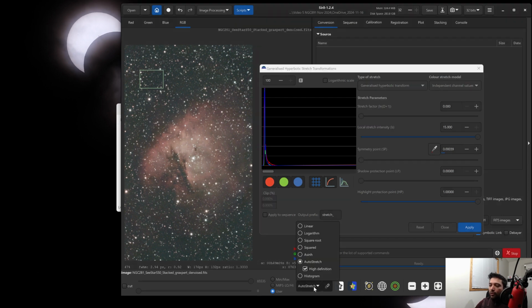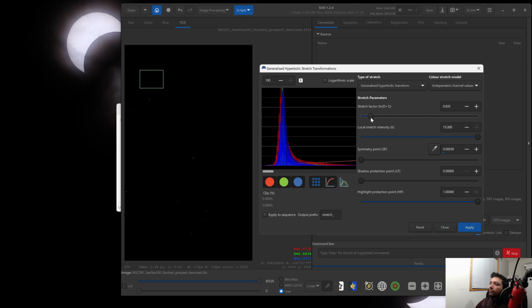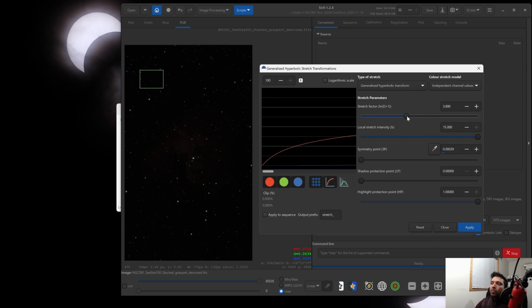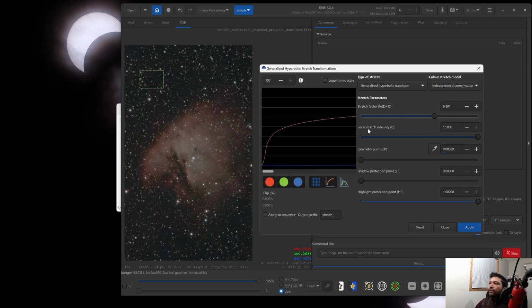So now we can go back to auto stretch down here and set it back to linear. And now we can start making changes with the stretch factor. So you can see as I move this slider towards the right, the image starts to get brighter and brighter. And now you can adjust the stretch intensity. If you move this down, you can see that the brighter parts of the image in the center are now getting a little bit darker. So it's compressing the dynamic range a bit.